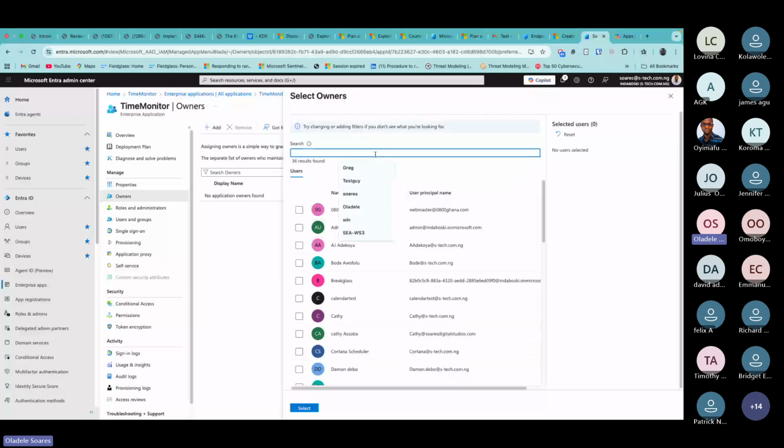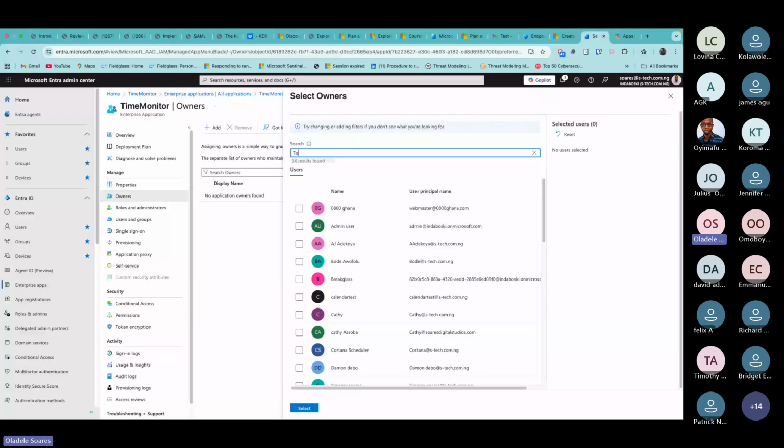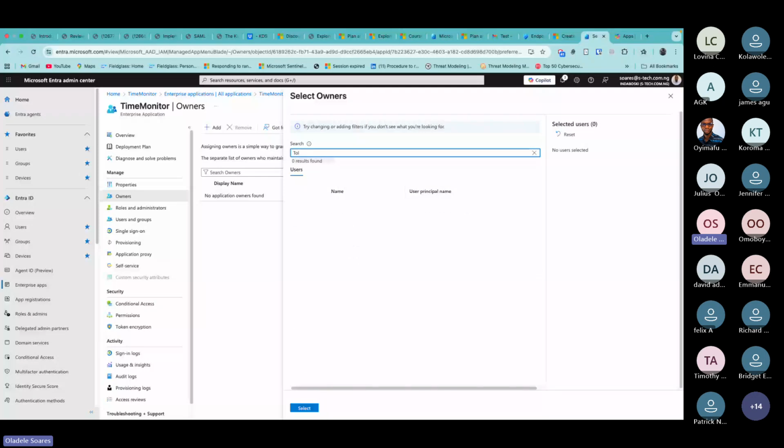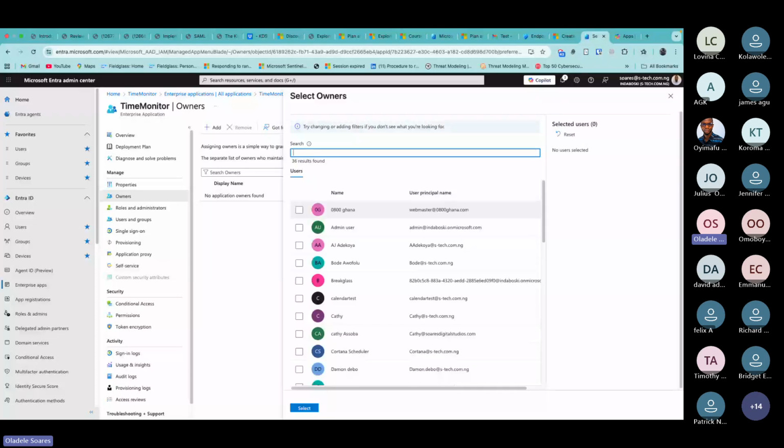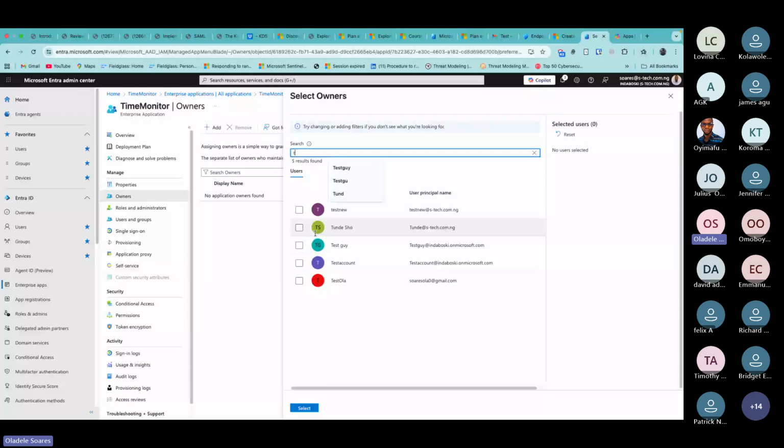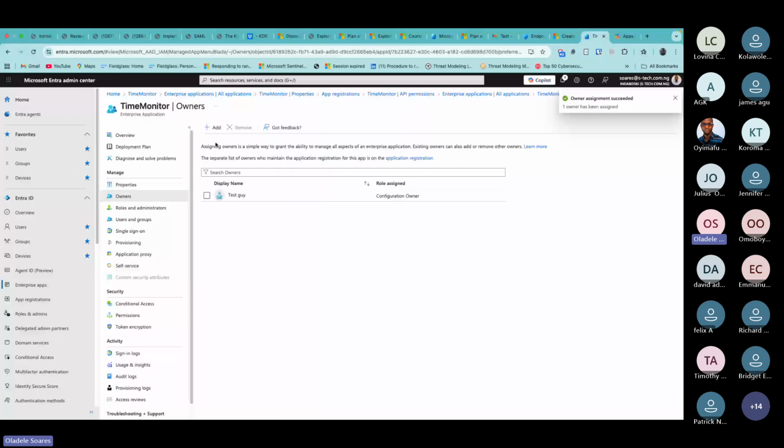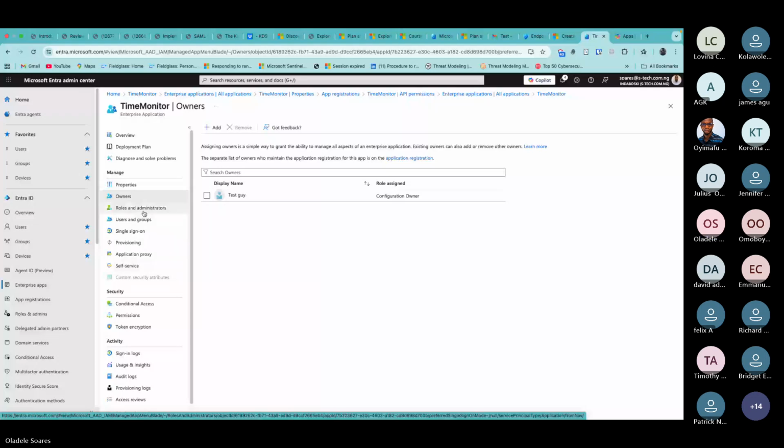But unfortunately, I don't have any Toluwalashe in my tenant. Let's have a look. I have Tunde, or let's just say test guy. So test guy is Toluwalashe. She owns this application, and it's just a simple way for you to manage this application, so that if anything is to happen, she can come in and say, oh, by the way, I'm no longer the sponsor, I want to delete this application. Any question on that, guys?